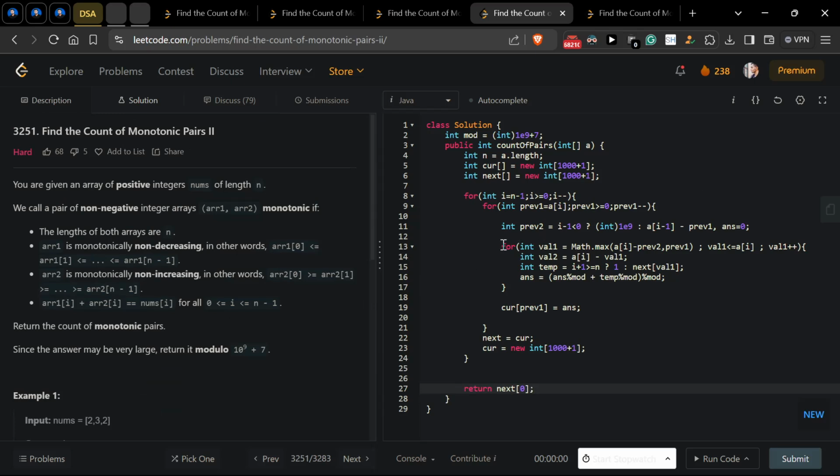But the question is how to get rid of this for loop. For this for loop we have a range L and R. We have to find all the values between L and R, and I have to take all the values from the next row. So we have a next row.